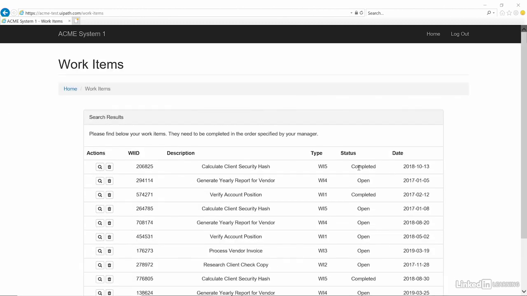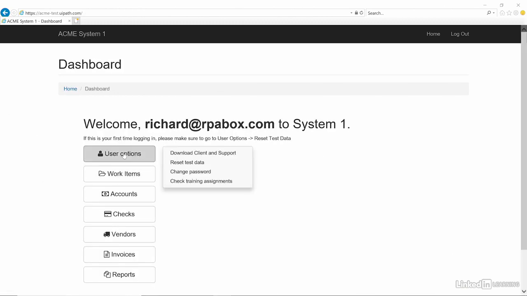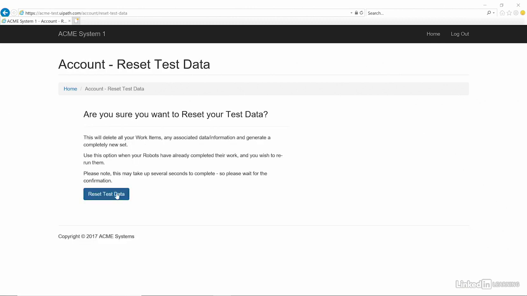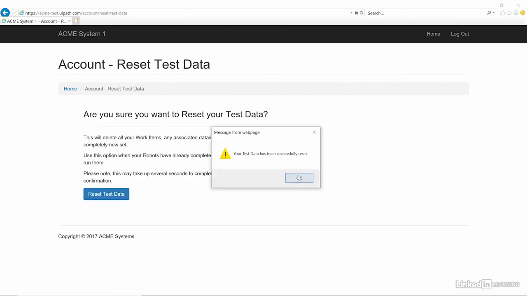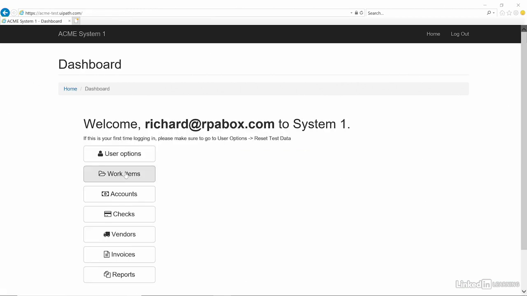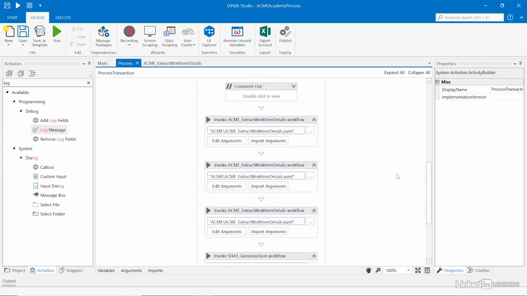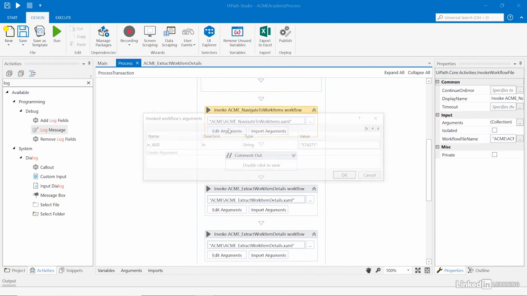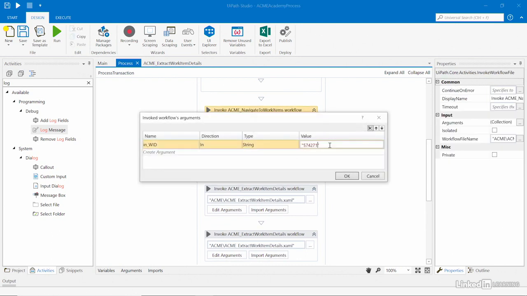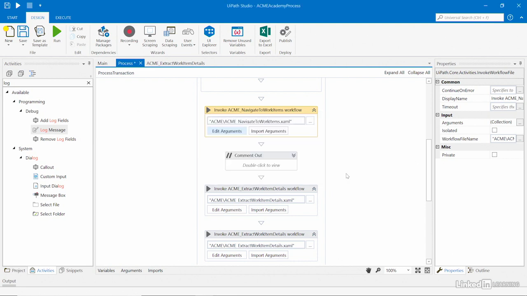At this point, if you've got some completed items, let's also go back and reset them. Click Home, User Options, Reset Test Data. Okay, back to the work items. Let's select WI5 and open case, 762505. In your process, where we navigate to the work item, update the value of the inWID argument with 762505.